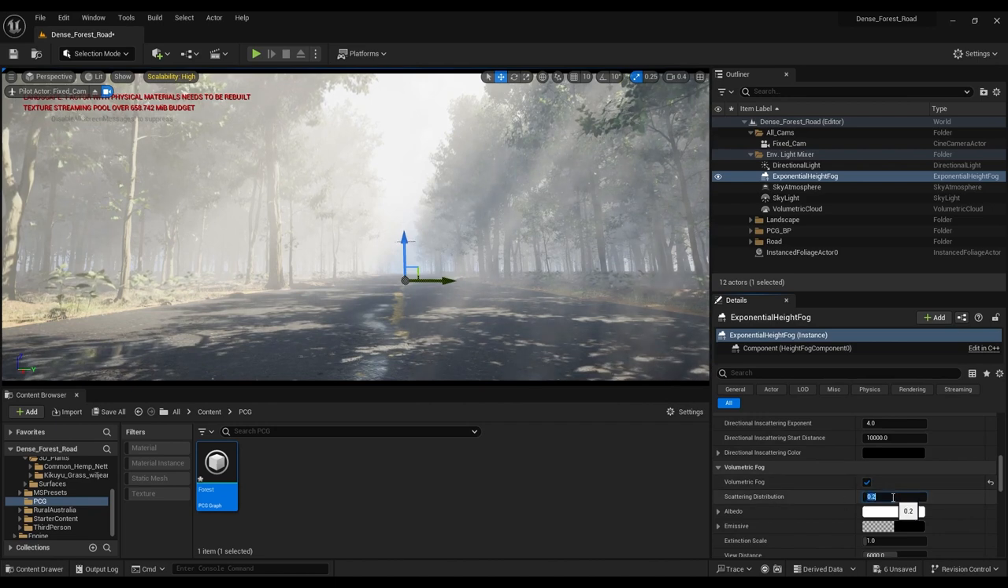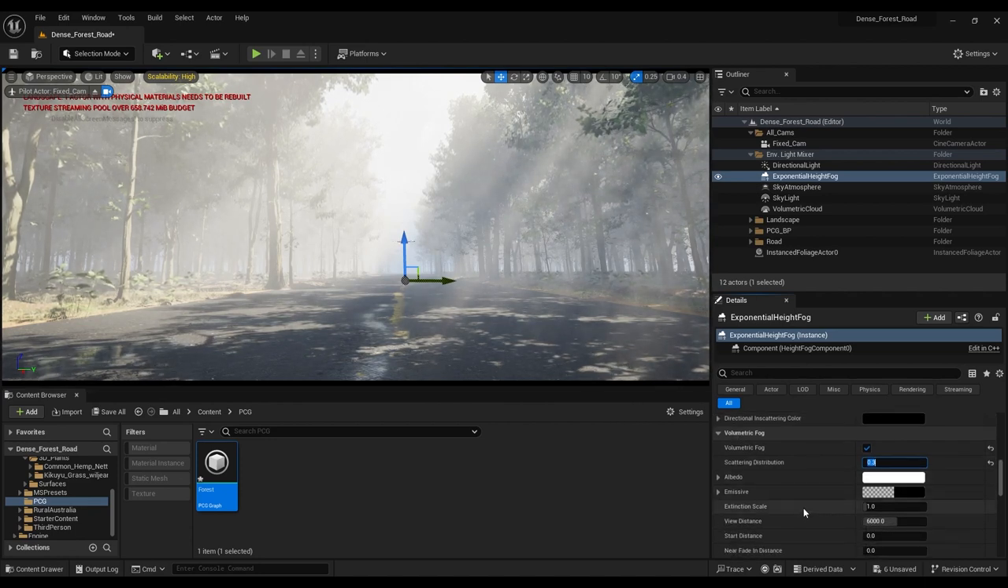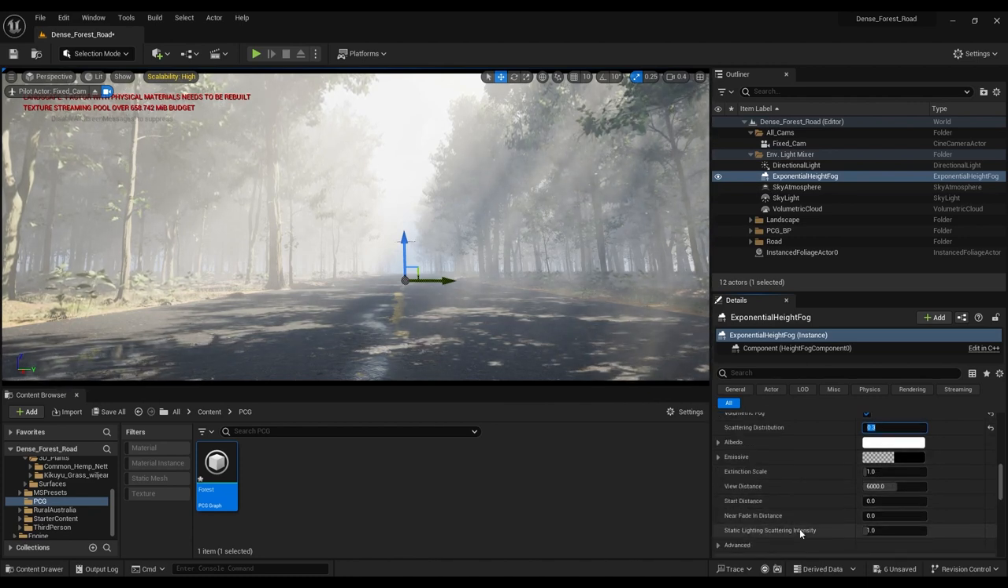We'll fine-tune the fog attributes to further enhance the environment. To start, let's update the scattering distribution. This allows us to control how light scatters through the fog, affecting the overall appearance and mood of the environment.